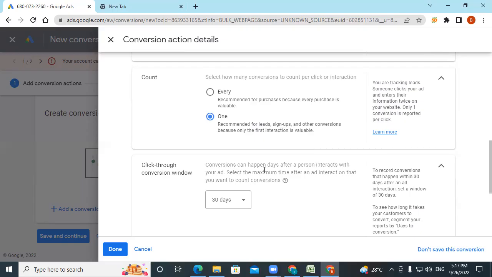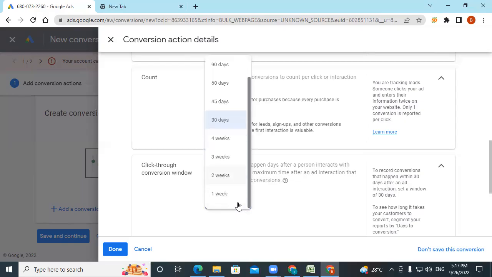So if the user is coming from your search ad, if he's clicking on the search ad and entering your payment page, you can keep the cookie active from 1 week to 90 days. Any days in between, 1 week to 90 days. You can maximum keep it active up to 90 days. That is up to 3 months you can track. If the person purchases the product after 3 months, we can't do it.